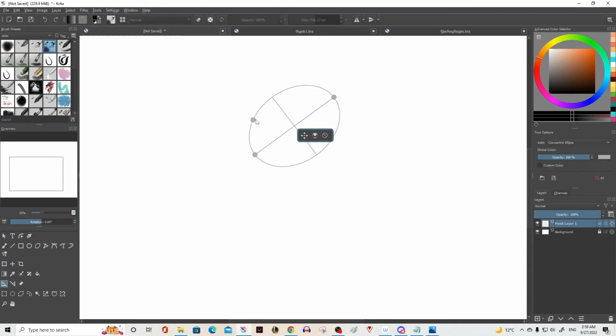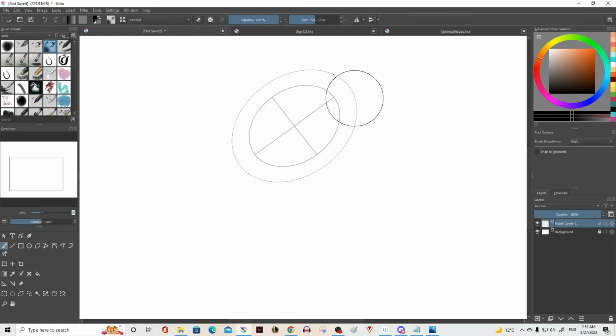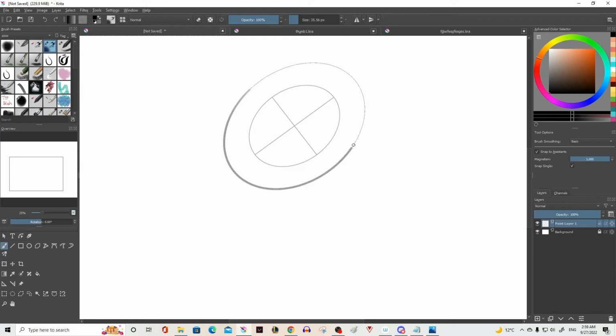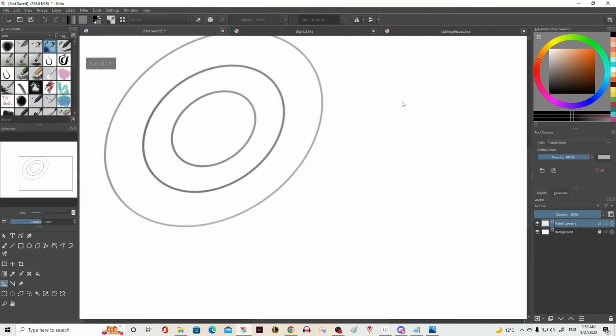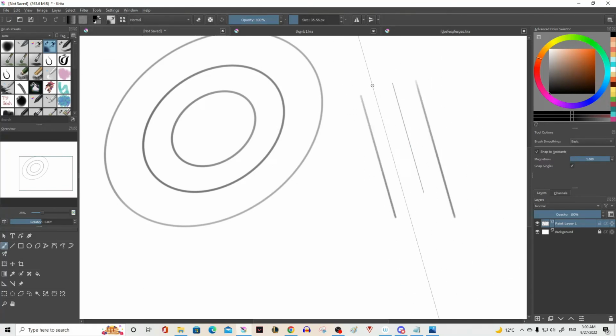So you can see I can make this here, and it's like a guide, and you can kind of do this, but it's really hard to follow, right? But that's where snap to assistance works. You can make a perfect ellipse now, and that's really helpful. Another one is the parallel ruler. So let's get rid of this. What this does is you can make a straight line with this, and you can make a bunch of lines that are parallel to the line that you made.